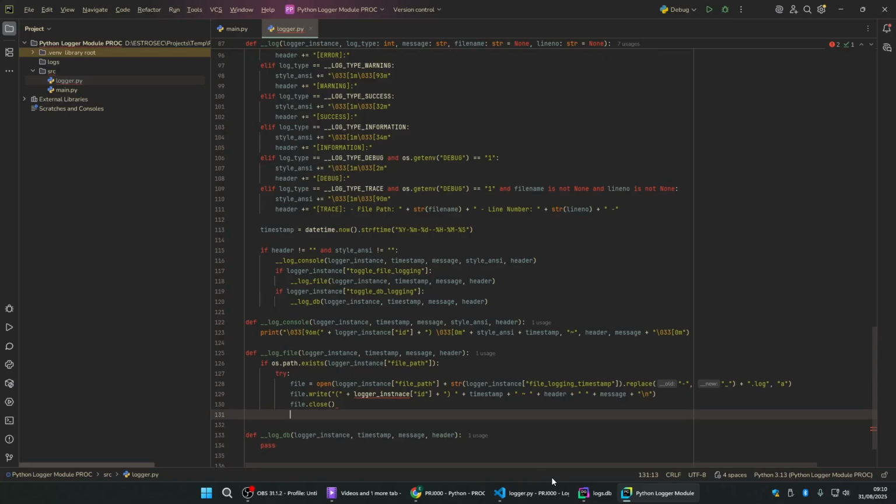Okay. Except exception as E. There we go. We do still have an error though here. Logger_instance. There we go. That fixed it.